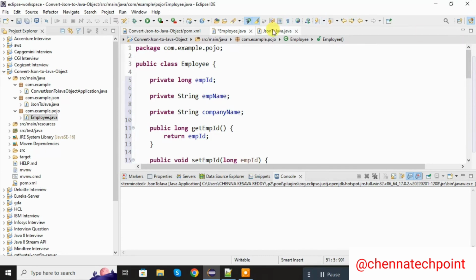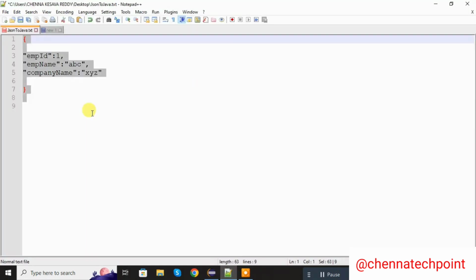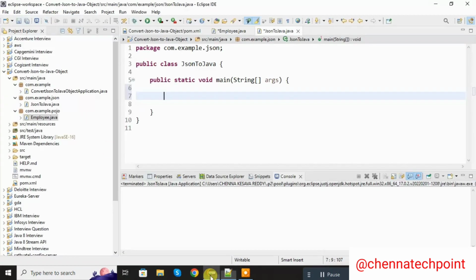I created one main class, JacksonToJava. This is my main class. Copy the JSON string. This is my JSON. Here I am creating one string variable, JSON str, and will put the JSON inside the string.